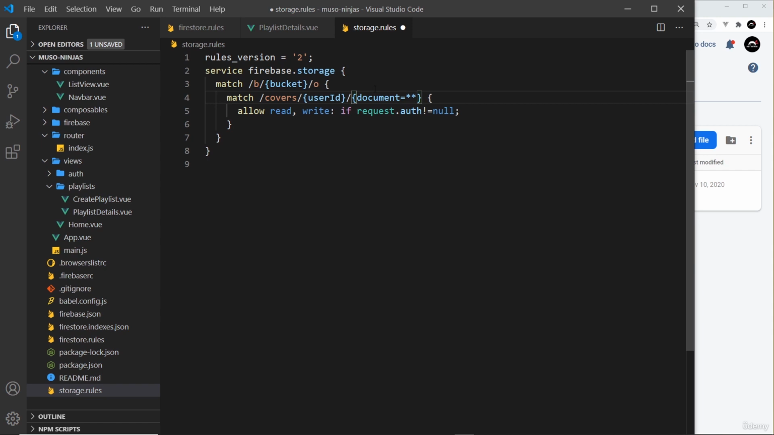Now I'm just going to change this to documents because that's where our document is. It doesn't really matter. You can call it all paths if you wish, but this is where our document is being stored inside the user folder. So we're matching all requests to this path inside covers, then a user folder, doesn't matter what it is, but this captures that user ID when we make the request, and then any document inside it.